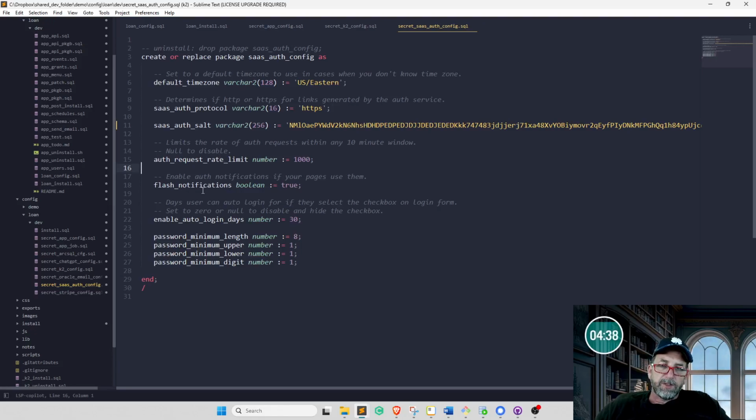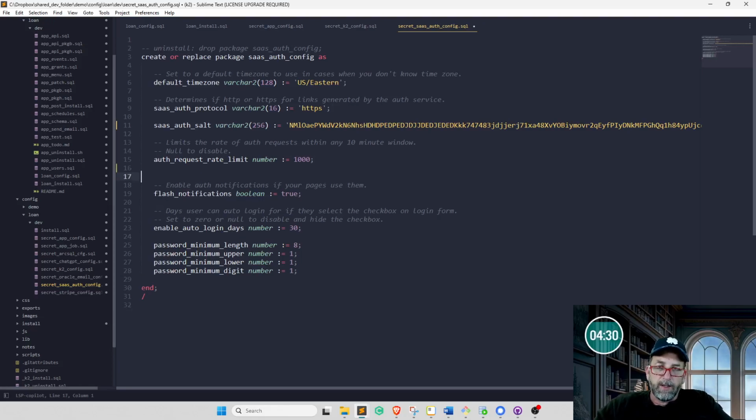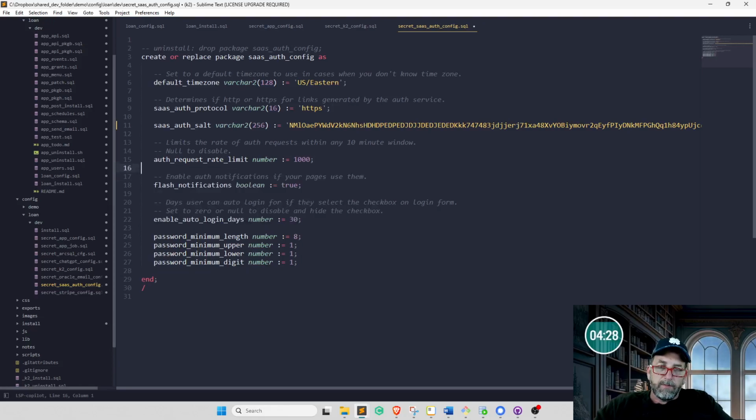Flash notifications, those might be going away. Auth over pages using, I'm pretty sure this is going away. Enable, these are password restrictions. Enable auto login days. So if you want to allow people to basically auto login, you have to set this. It's something people really like.